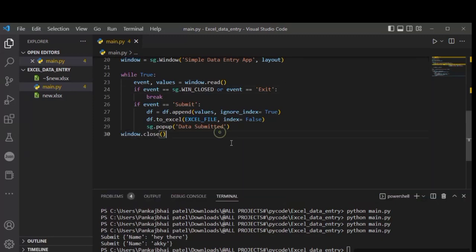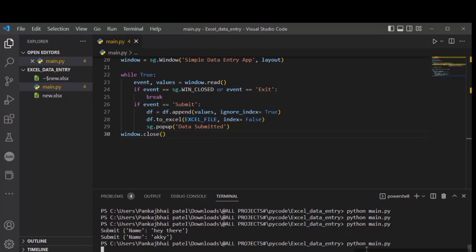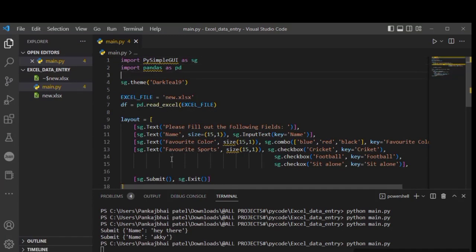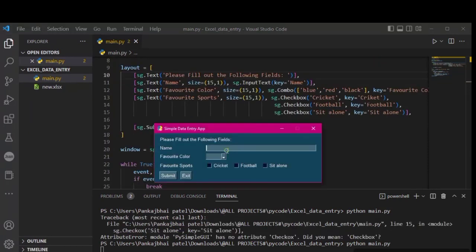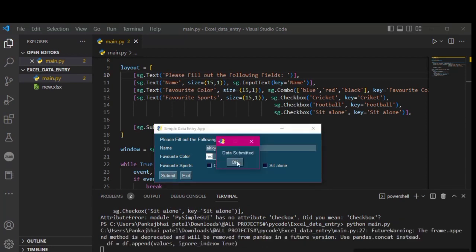So let's try to run our program. Just main.py. It will take a little time to run, and we'll just wait it out. Okay, it's done. You can see a bunch of checkboxes here. You can see a drop down and a field. You can select anything and say submit, and let's say data.